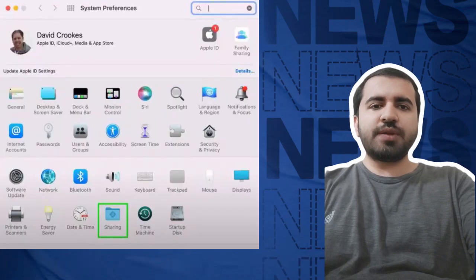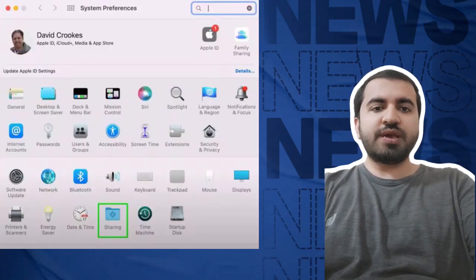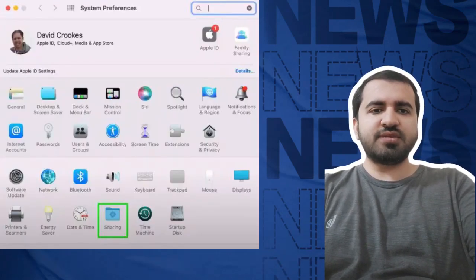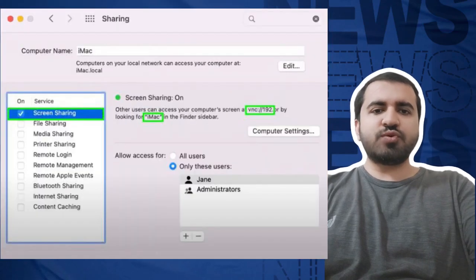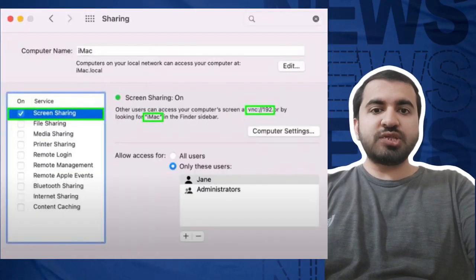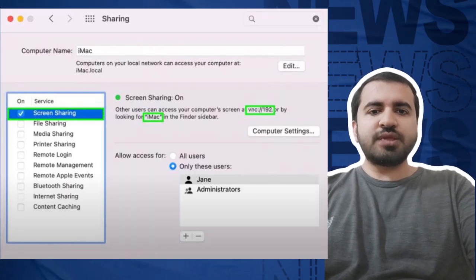Step 1. Click on the Apple icon in the top left corner of your Mac screen and select System Preferences. Then click Sharing. Step 2. Tick the box next to Screen Sharing. You will also see that your Mac OS address and name is displayed under Screen Sharing On.